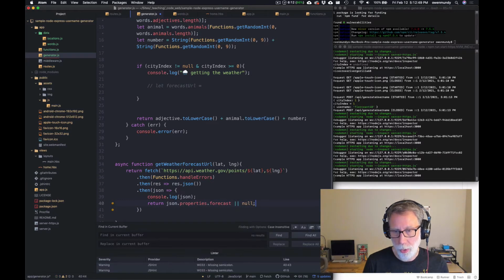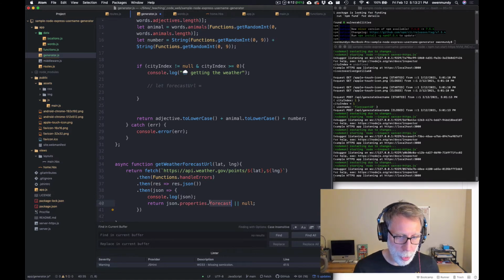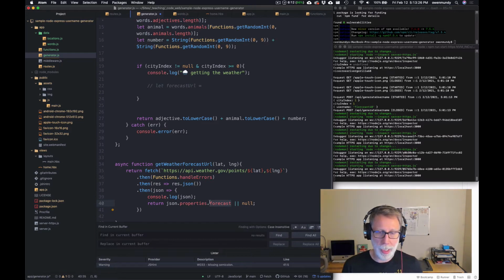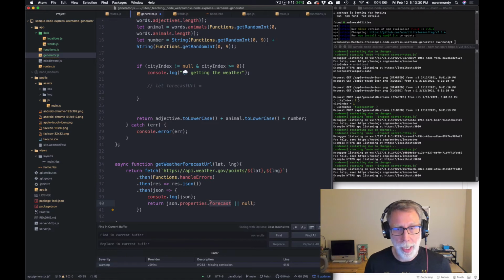And so what this says is that, just as before, we took the response, we got the JSON data out of the response, we passed the JSON data to the next function in the chain of thens, and if everything was successful, we're going to return the value in this field, json.properties.forecast. Or if it is null, instead of just erroring, because if it looks for something and it doesn't exist, then it will cause an error. This is called a ternary operator. Basically it says I'm gonna return this unless this doesn't exist, and then I'll return this. So it's kind of like the OR operator from conditionals, and so it'll return this one unless it doesn't exist, and then return this.